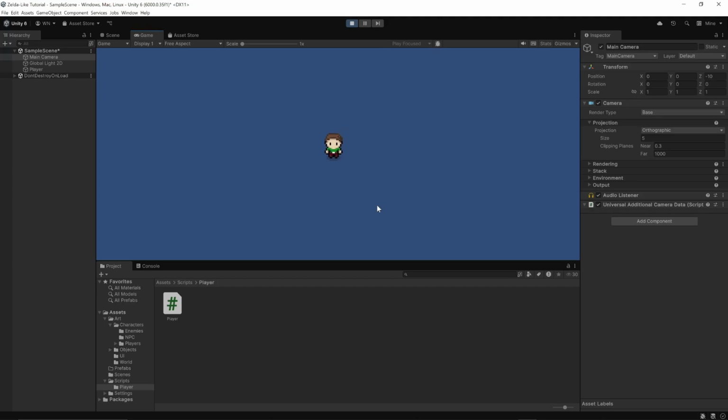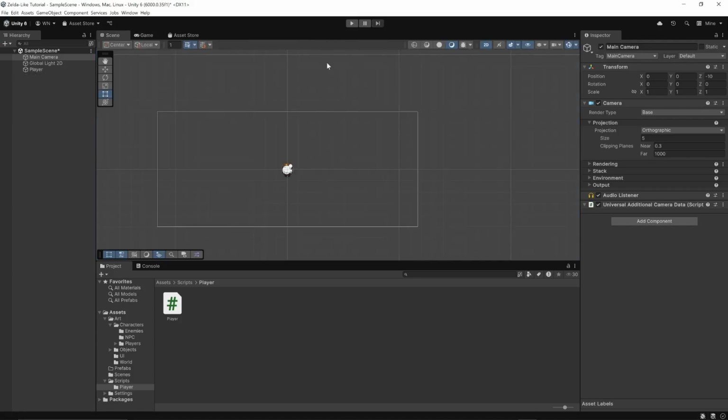Obviously, we're not animating or anything yet. We're not having the camera follow the player yet, but this is a big step into getting to where we want to get to. So whenever you're done testing, there's that little stop button up top. You're going to click on that, and then it's going to stop testing.